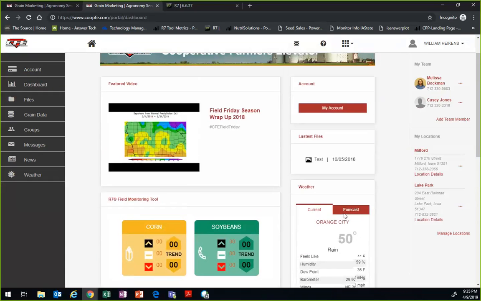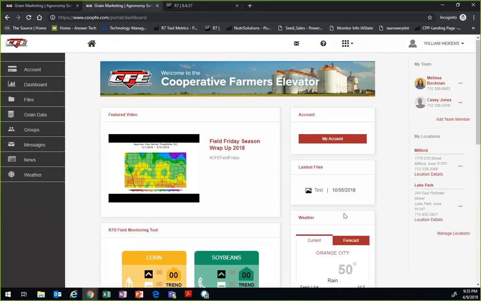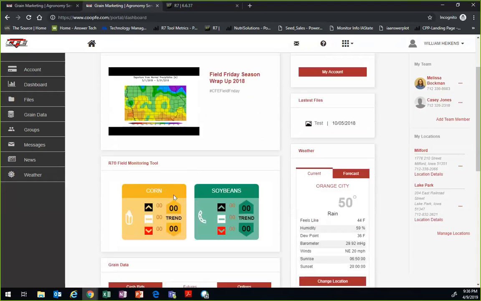From here, we're going to start to look at how you're going to utilize it with the ag technology tools. With it being out of season, I'm going to be showing you some of the differences that you're going to be able to see and where some of these icons are going to be able to take you.